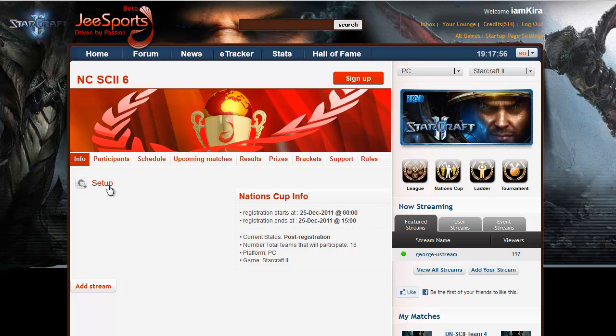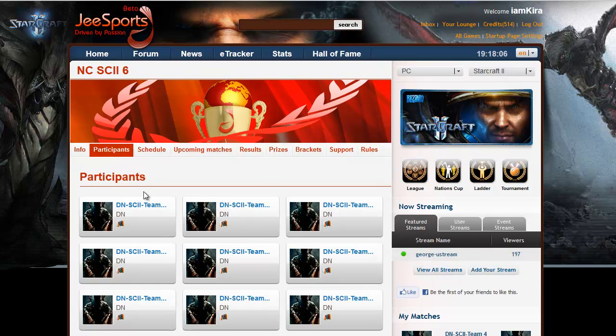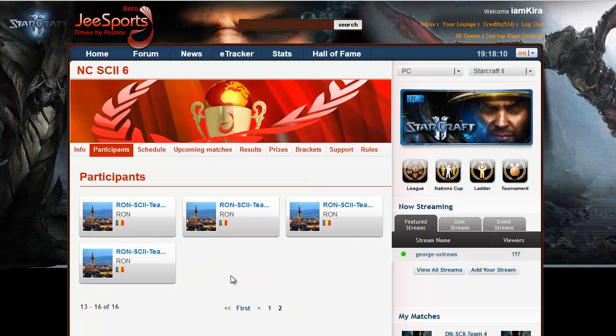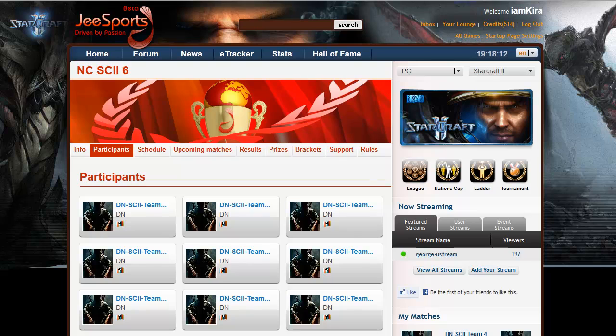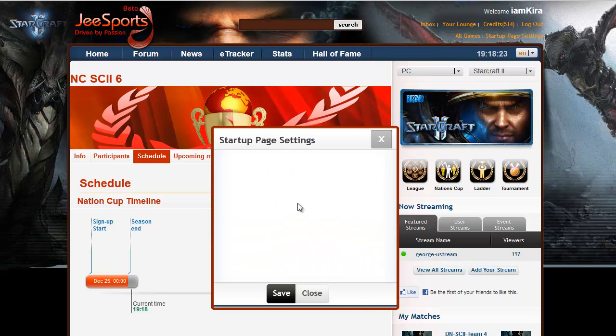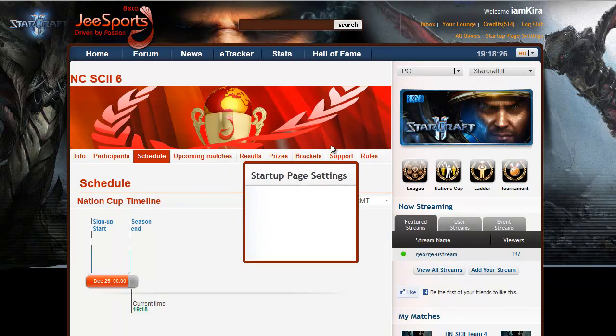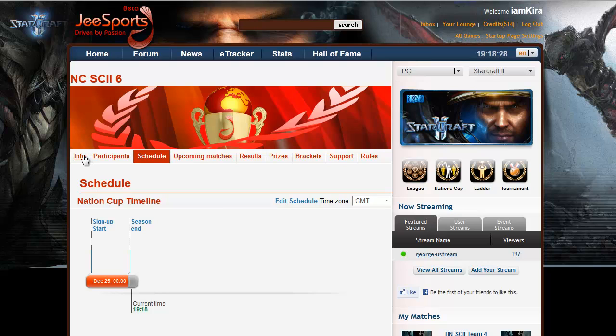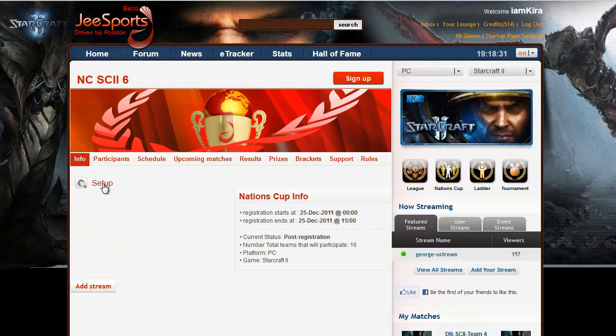You have a setup button here, which I'm going to come up to, and you have the entire Nations Cup navigation here. You can see the participants, all the teams, with a tab. You can navigate with the pagination. You've got the schedule, and if you're running that Nations Cup over a certain period of time, you could set that here. But you will be able to set that once you've set some of the default parameters, once you've clicked setup, and I'll come back to that.